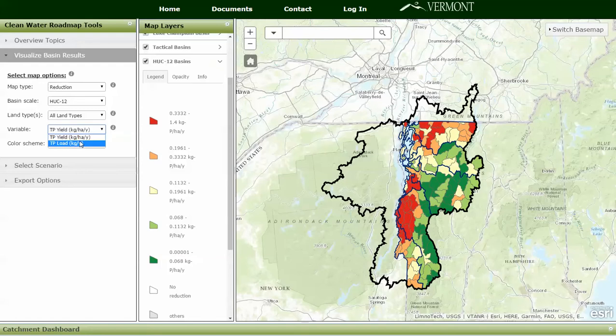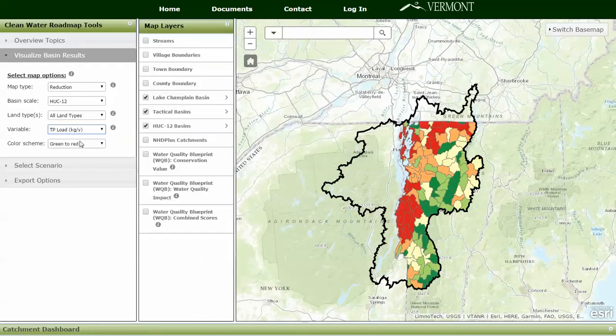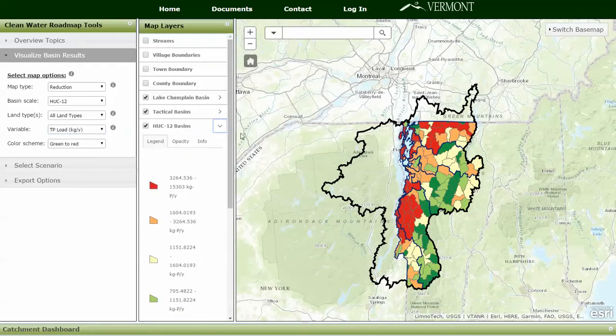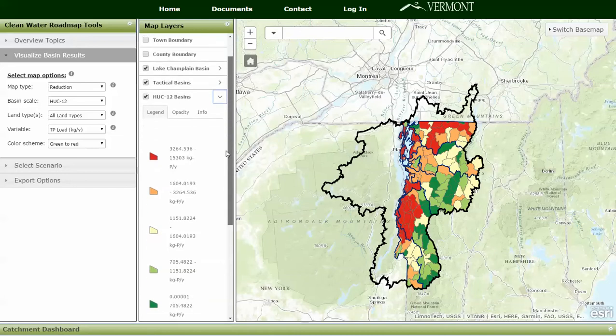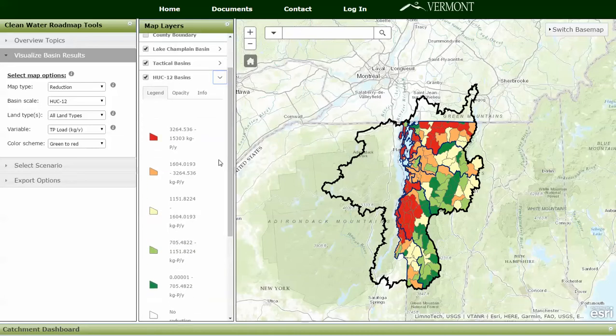If we look at total phosphorus reductions, and we're looking at the HUC12, these are the reductions in kilograms of phosphorus per year that are being called for. And you can see the largest reductions are those in red. And so you can see they're up here in the Missisquoi Basin, some of them in the Otter Creek Basin down here. So you sort of get the idea of the geography of this.